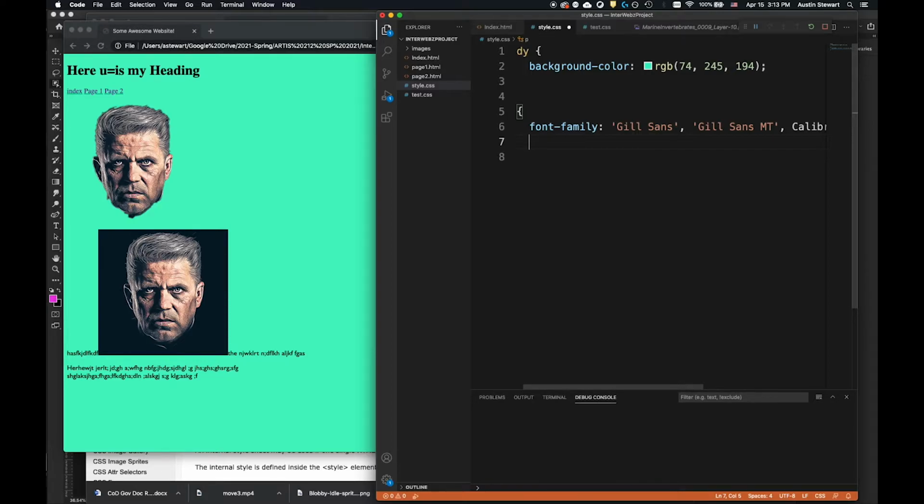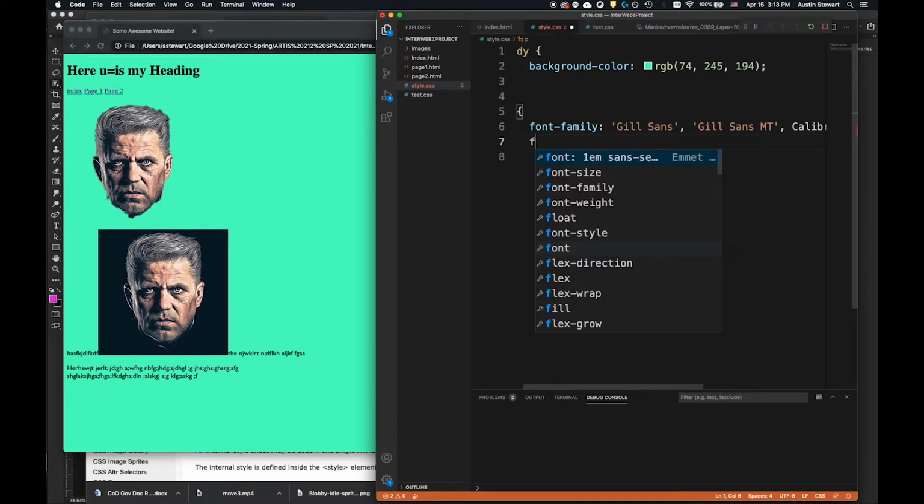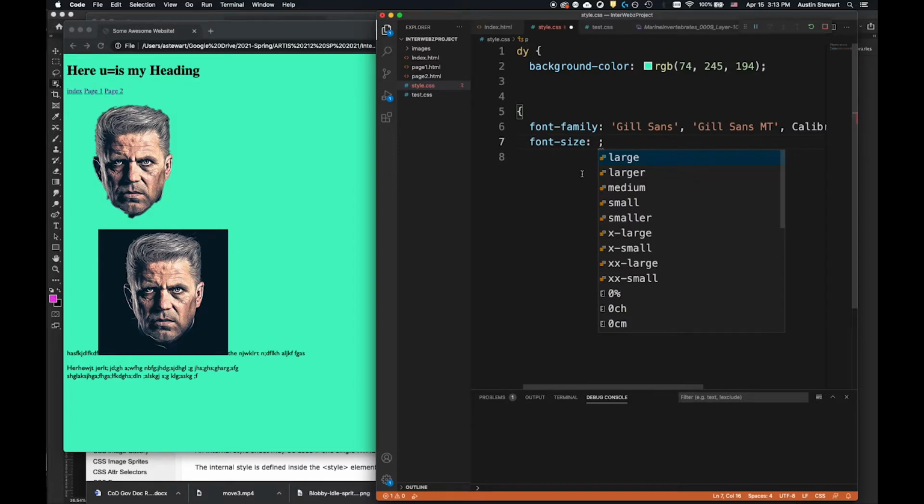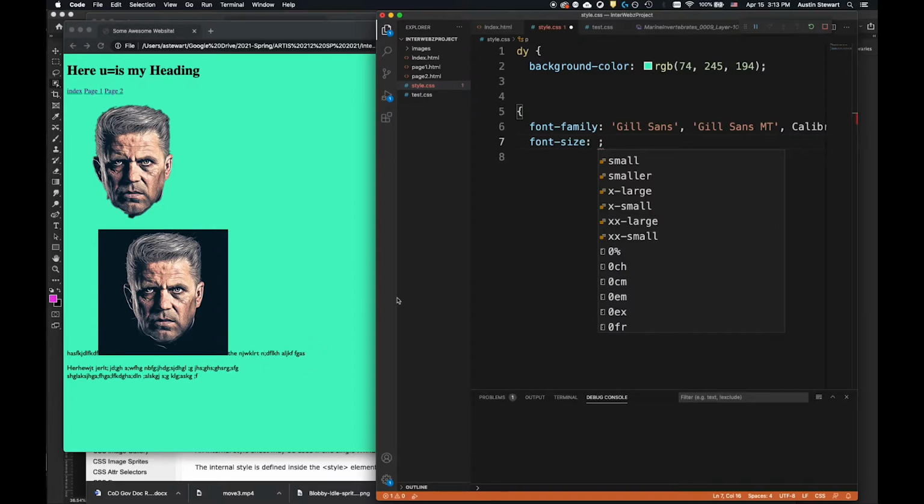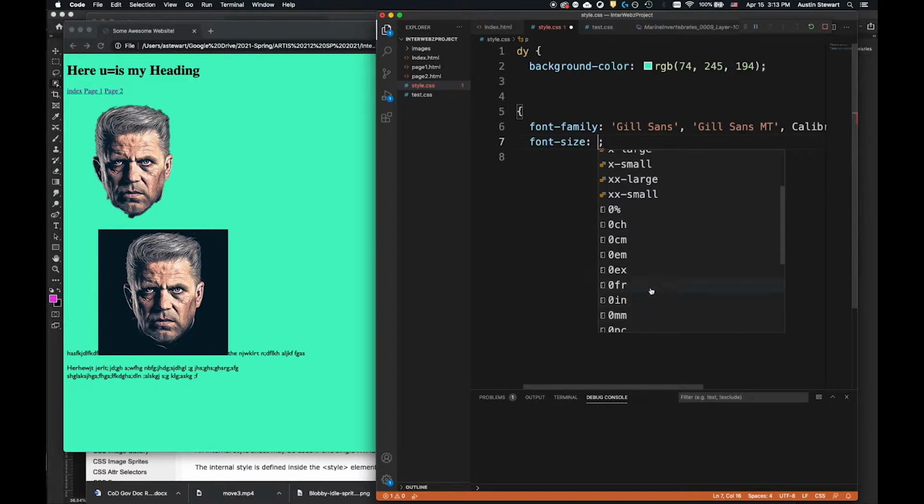But what we're going to do is type in F for font again. And we are going to say, let's do font size. For font size, we have several options here. We can say large, larger, medium, small, smaller, extra large. So there are some keywords that will set fonts to a particular size on the page. We can set fonts in all sorts of different measurement units as well. We can set it in centimeters, in a percentage, millimeters, inches, pixels. We have a huge range of possibilities for how we reference the size of this font.